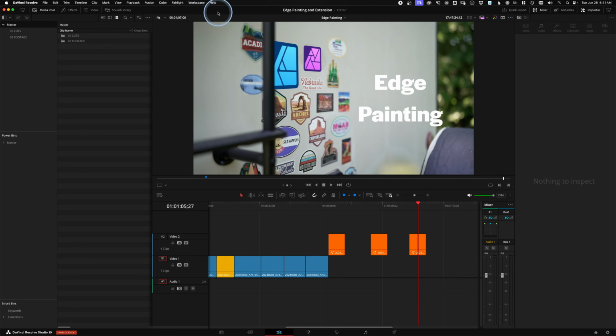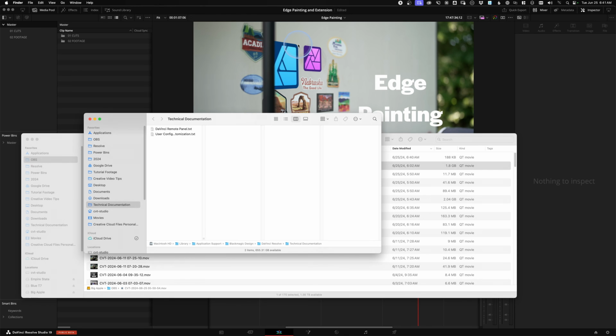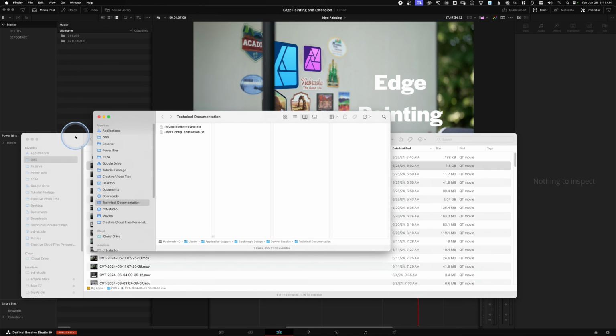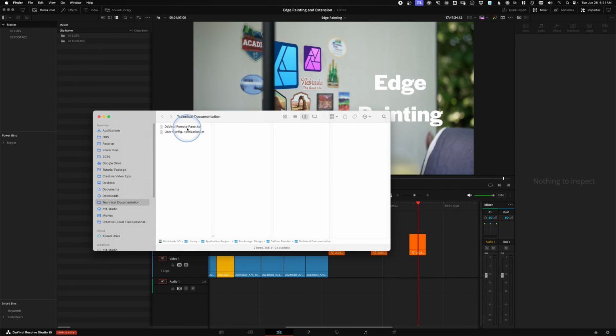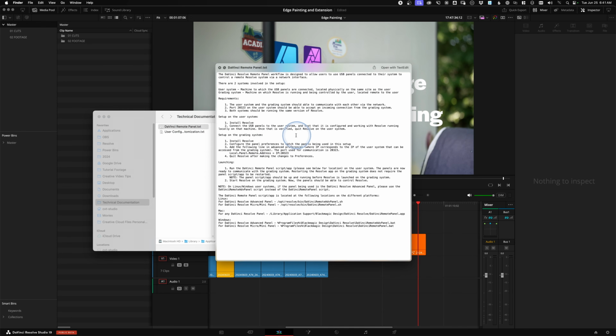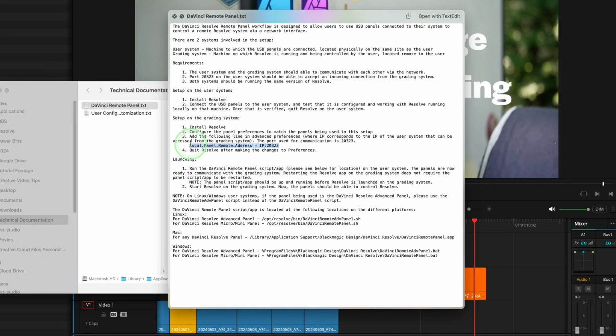And then the next thing I want to point you to is under the help section up here, we have documentation, technical. This is actually where this information is at. So if you take a look here, the DaVinci Resolve Remote Panel text has all the information that you need, and that's the basis of how you set a lot of this up. There's a section on here that says local.panel.remote address equals your IP address. That's going to be a public IP address over that port 20323.